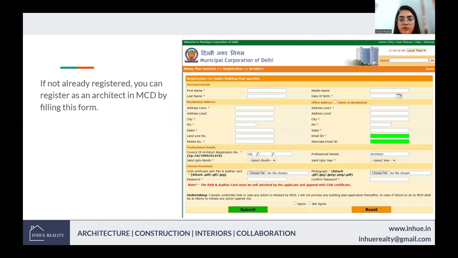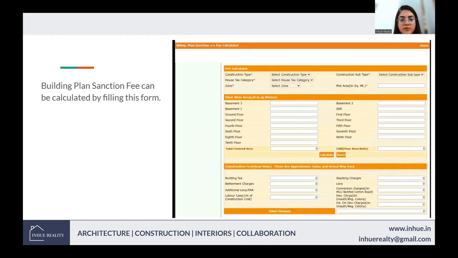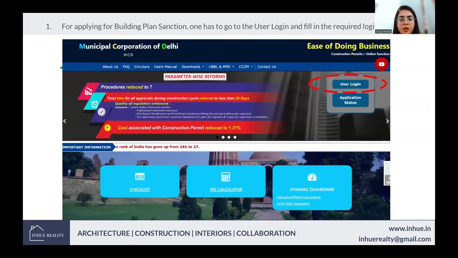Next, if you want to register yourself as an architect, you can see you have to click the registered architect and then this form will appear. You have to fill in the required details for the registration. If you want to see the fees that will be there for the plan sanctioning, you can click the fee calculator and this sort of a form will appear and you can fill in the required details and get an idea of your charges.